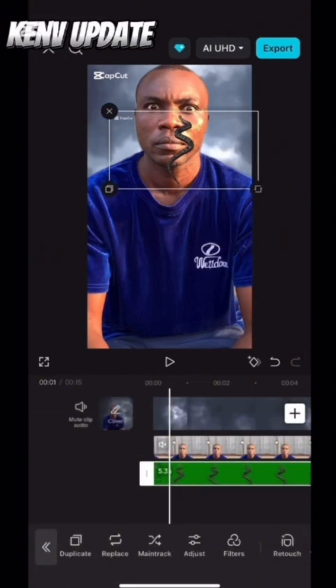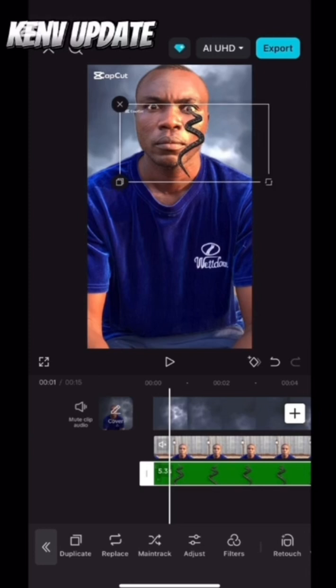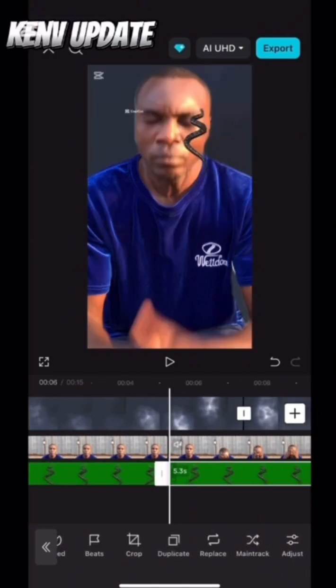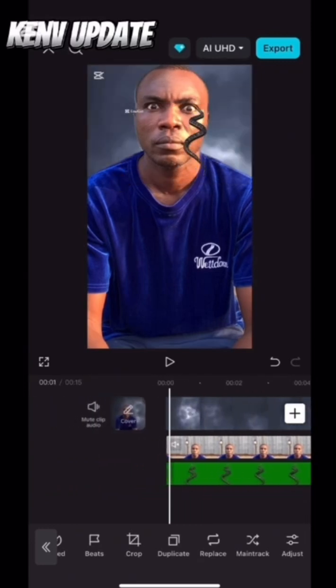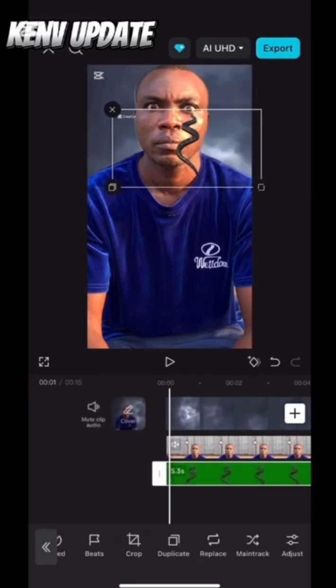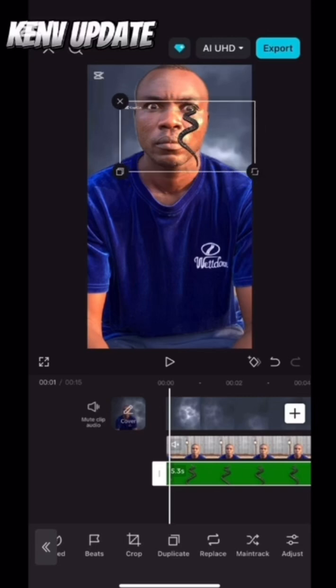After that now, the next thing we are going to do is to push this snake up. After pushing it up, we are going to be duplicating this green screen. You duplicate that snake. After duplicating it, you click on this one. Position it at your eyes, all right? Make sure it's at the point of your eyes, all right?